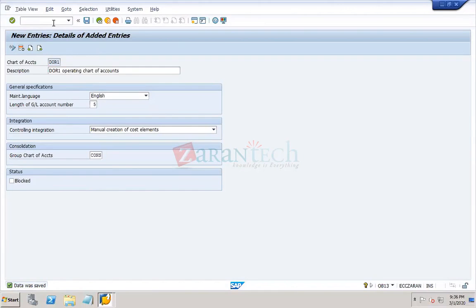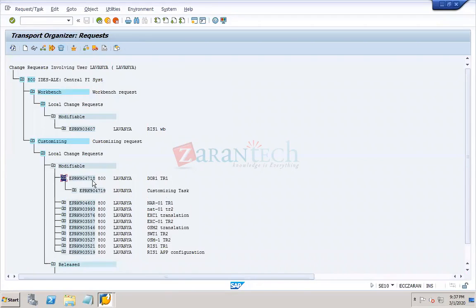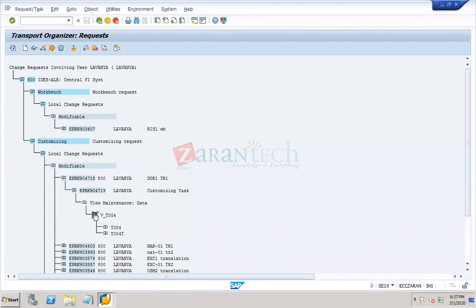So I go to SE10. Now the one ending with 4718 is my own TR. So it is a modifiable one. As soon as you create any TR, it will be assigned modifiable status. And this is a customizing TR. Click here. This is called the main TR or the parent TR. Under this, I have one more TR ending with 4719, the very next number. This is called the child TR. Under this child TR, I will be having the tables. Tables for what? Whatever changes you would have made using this TR. So this is my own company code.